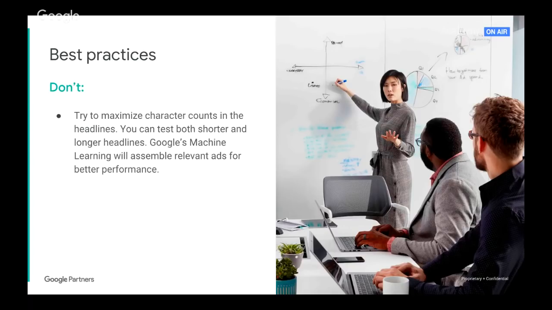A common misstep with responsive search ads is that we would try not to maximize the character counts in the headlines. So we would recommend that you test both shorter and longer versions of these headlines, because Google's machine learning will assemble the ads in the optimal performance to give you the best chance of winning that auction. Whereas if we try to max out every character in each headline, then it will limit the number of headlines that we could potentially be serving.